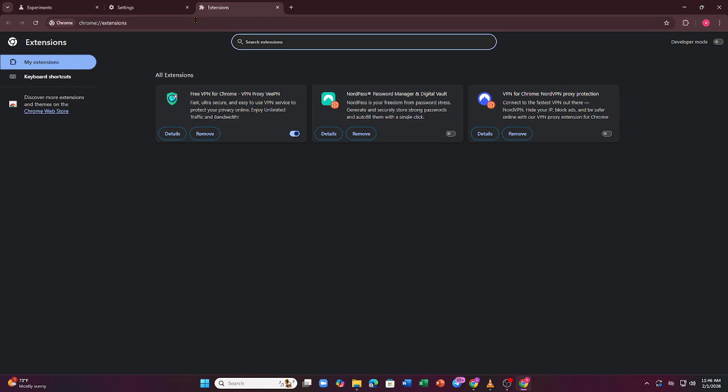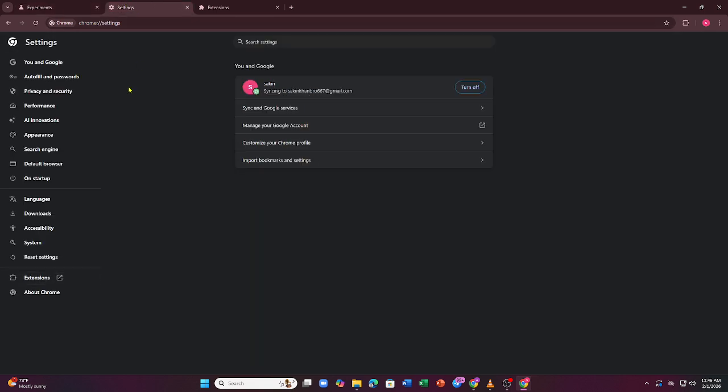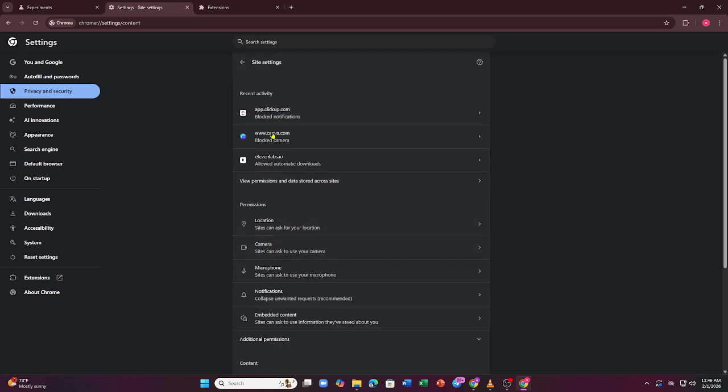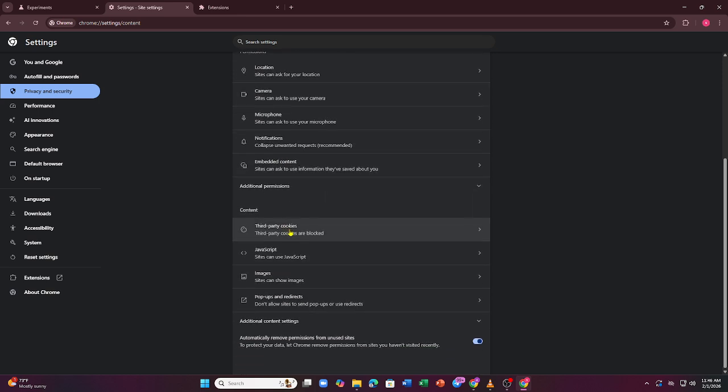If issues persist, clear site-specific data. Go to Settings, Privacy and Security, Site Settings, Storage, find the website and clear its stored data. This resets corrupted partitioned states.